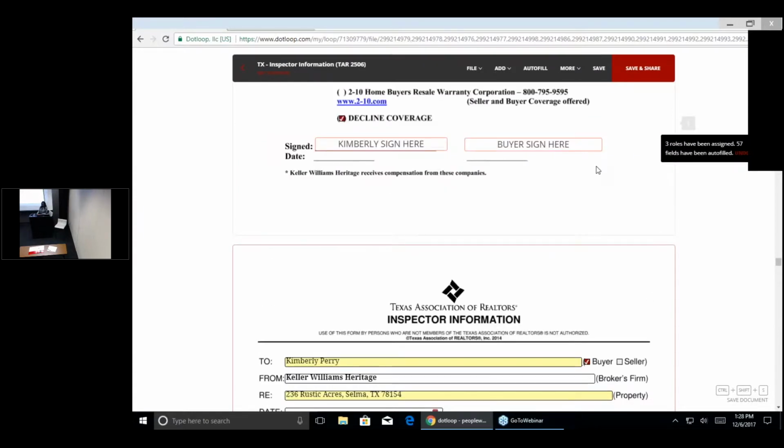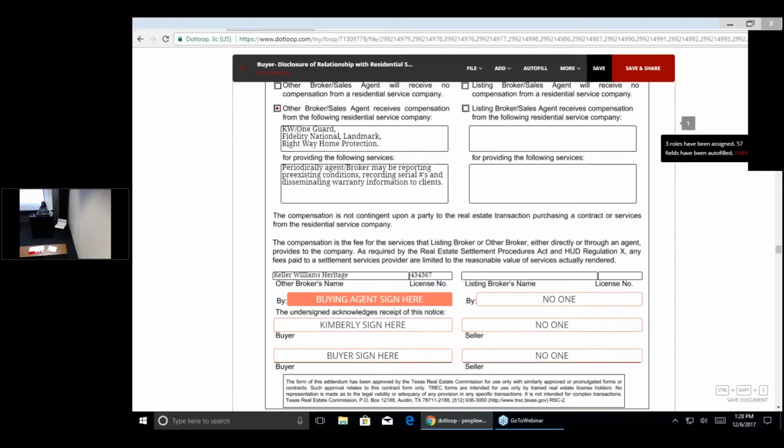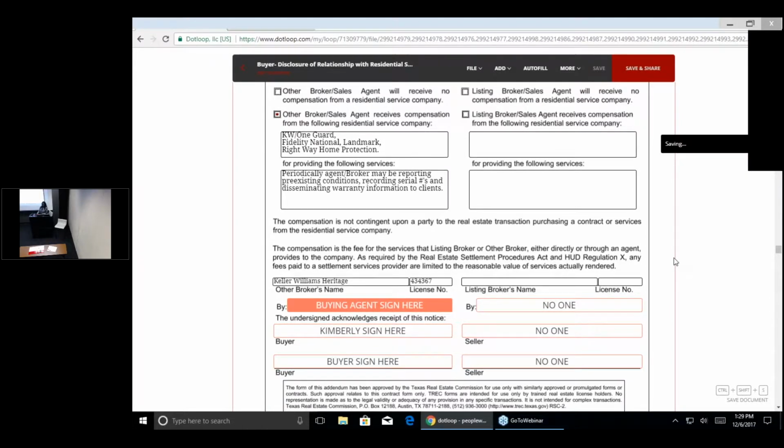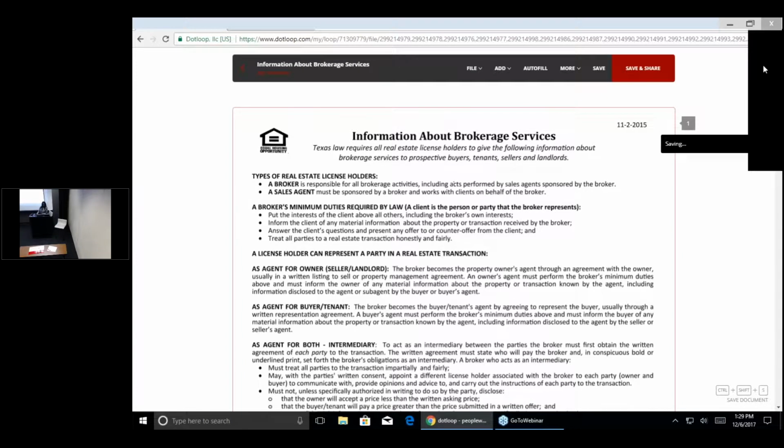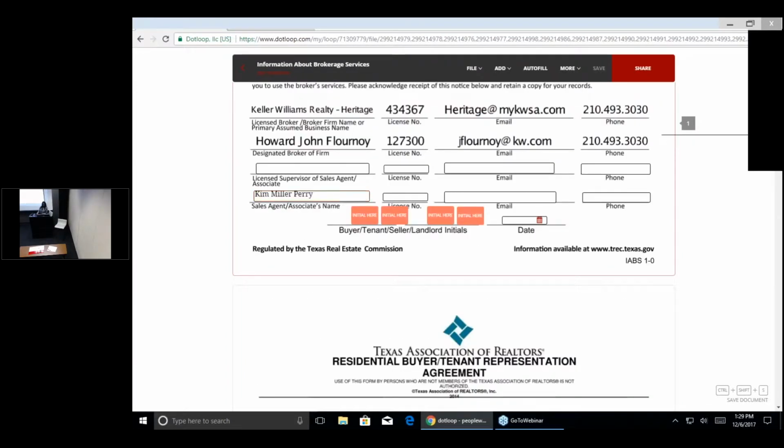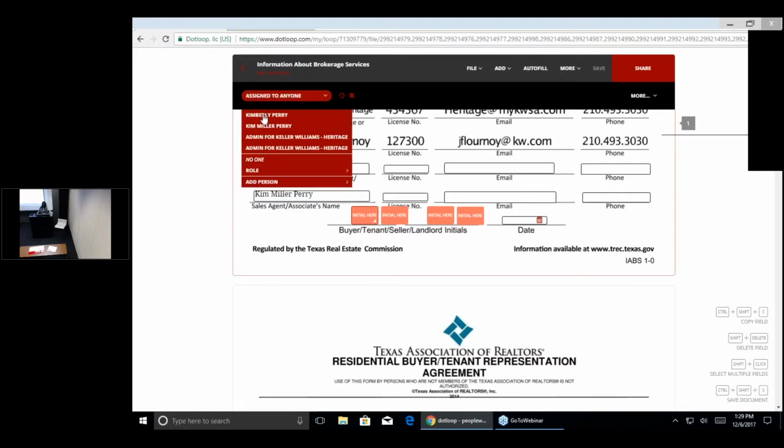Oh, I want the client before. So, okay, now we're going to save that. Okay. We're going to save it. Oops, and then I remembered I didn't sign as the agent. So now we're going to go through and I'm going to sign as the agent. This is going to sign here.